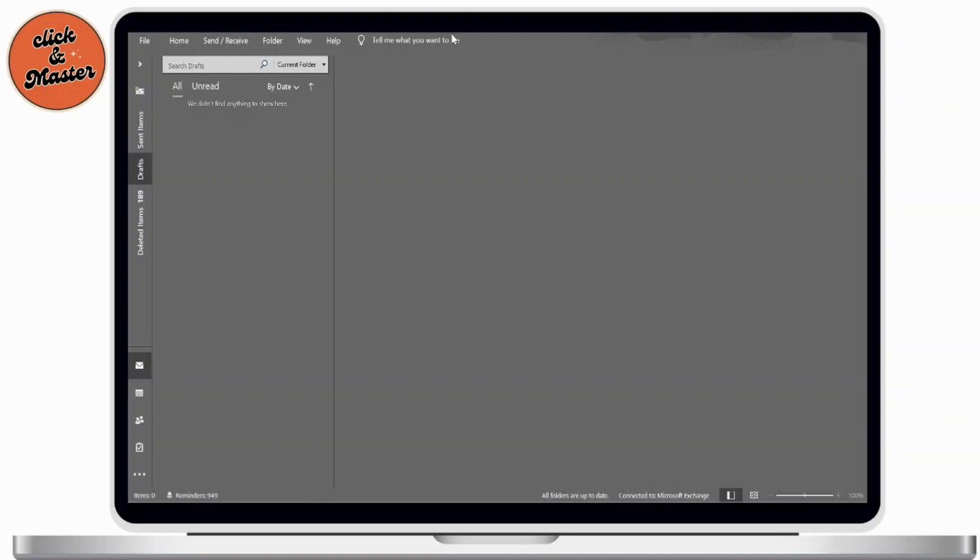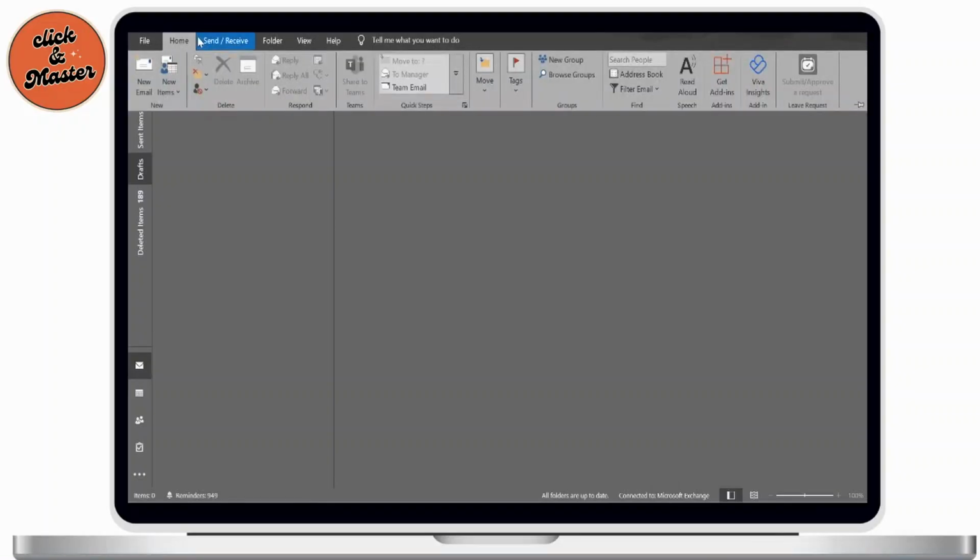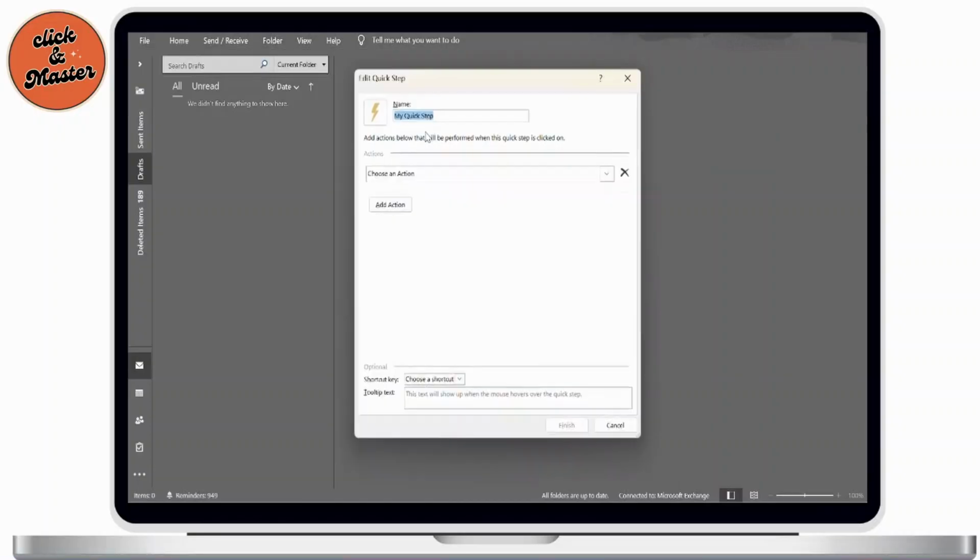Open up your Outlook and then go to Home. On the top, you'll see a move to manager and team email. Tap on the drop down beside those and you'll see create new. Go ahead and tap on it, and then you can put any name that you want and then tap on add action.